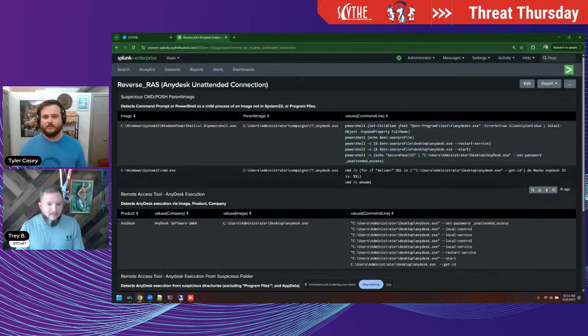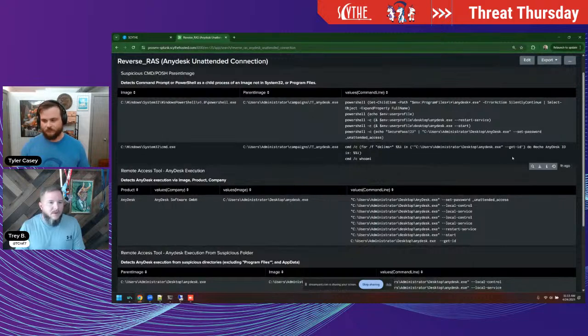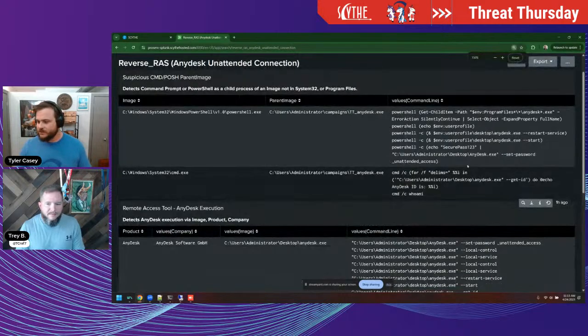And then here we can pull out all of the command line values that they have, so we can see that we're looking for AnyDesk inside of program files. We can see we're restarting and starting the service. We're setting this password. Are you able to zoom a bit? Yeah, okay. Sorry about that.